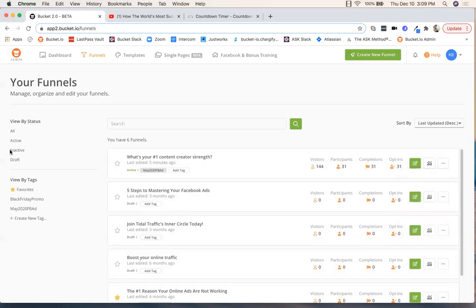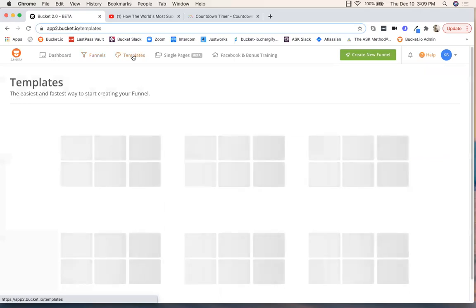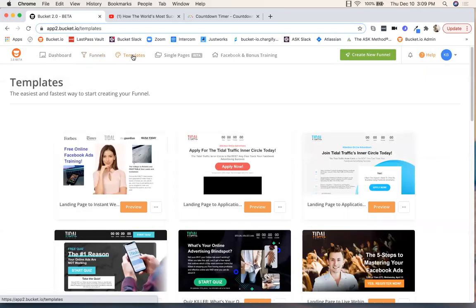All right, so that kind of covers the funnels section. I'm going to cruise along the top navigation here, and next I'm going to go to templates. So if you haven't spent any time kind of going through the templates that we have created for 2.0, I do encourage you to do that. We've kind of jazzed up the templates that we used to have. We've got a lot of different options for you.